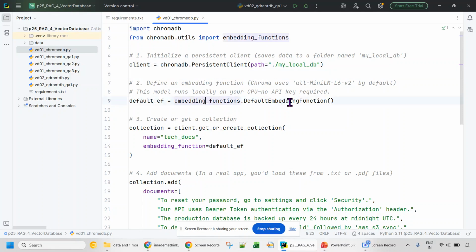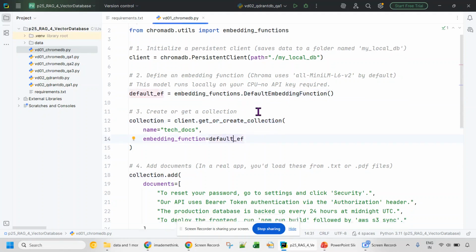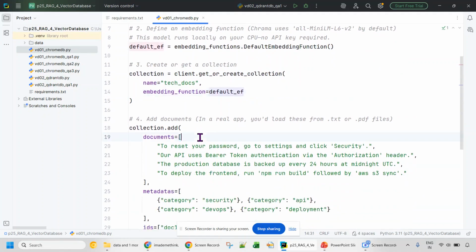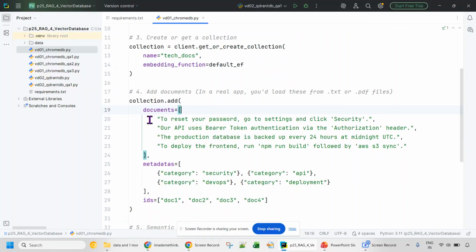Okay, then we have to call the default embedding function, and then we have a collection where we can create a collection or get a collection with the default function, and then we will be adding some kind of info or embeddings or documents in this collection. So there are certain items we have added. We can say it as a document, and there is metadata for it. So it is a security category, API, DevOps, and development. Everything has a category and the actual document content. Okay, and there is an ID associated with it.